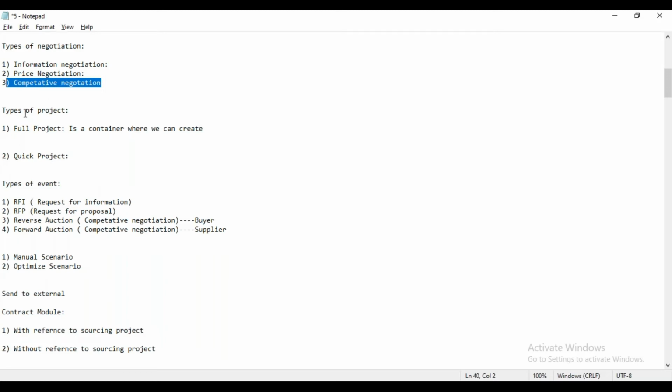Based on this, the Ariba sourcing module provides the platform, or we can say the solution, to the customer, where the customer can perform different kinds of negotiation activity. Whatever negotiation activity we would like to perform as a customer, we can do with the help of the Ariba sourcing module. Whenever we have to perform any negotiation activity in Ariba sourcing, we have to create a project. Ariba provides two different kinds of project: one is the full project and the second is the quick project. Now, what is the full project and what is the quick project?